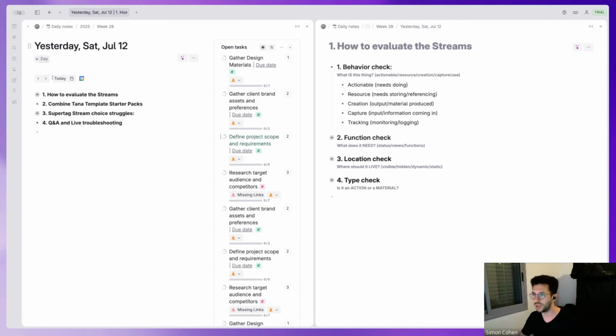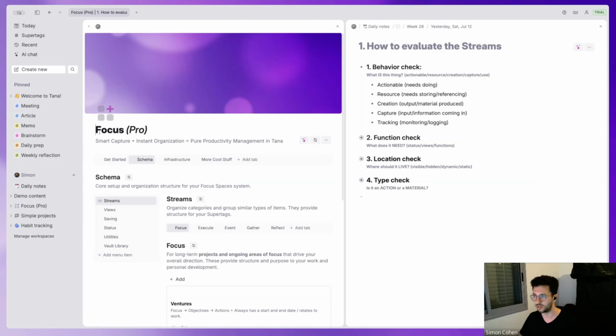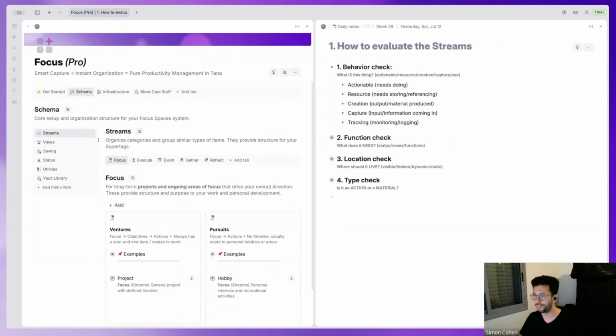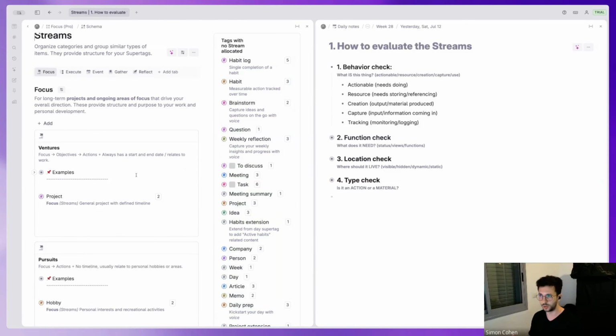I'm going to have on the left-hand side, I'm going to open up the schema to go along with this. So I'm in this one. Okay, so I effectively installed the Focus Pro and also a bunch of the templates, the SuperDAG templates from the Tana template store. We're going to basically integrate everything together and we'll go through these different checks to make sure that we do that.